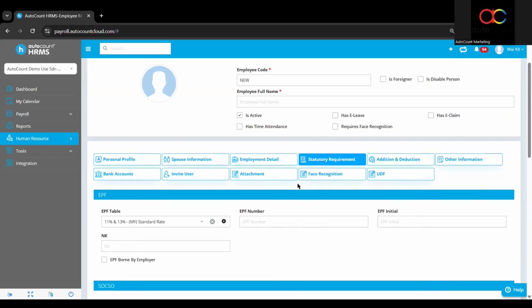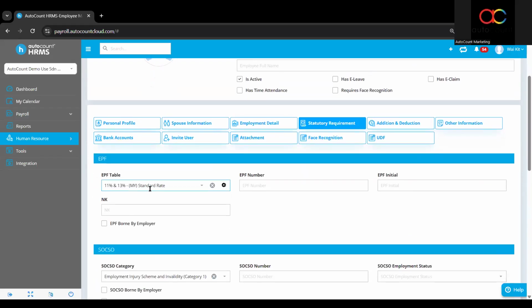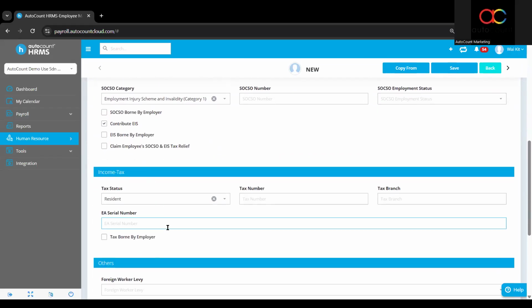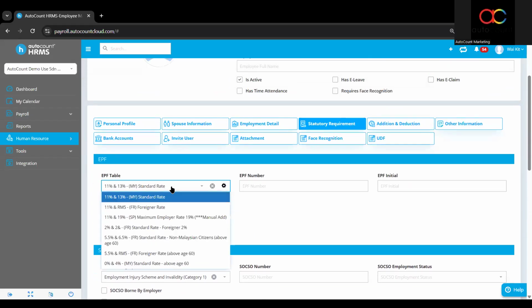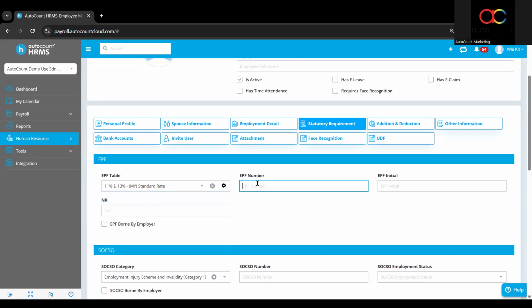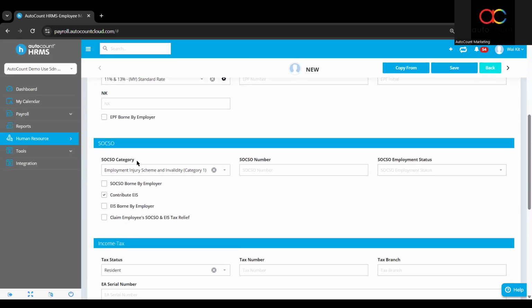And next is your statutory requirement. Your statutory requirement is for you to maintain your statutory such as your EPF, SOCSO, income tax, and your EIS as well. Okay. So over here, you can choose to maintain your EPF table and your EPF number. And then there's another function called EPF borne by employer.